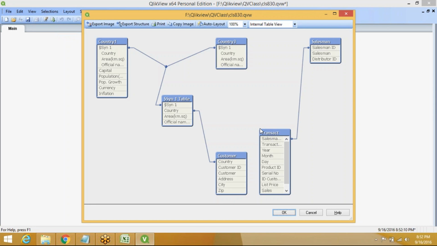Resolving a circular reference is also the same. It means you need to break that extra relationship, similar to synthetic keys. By using qualified and unqualified statements, we can resolve a circular reference also. For example, this one to this one, salesman to country. Again, if country 3 to transact is also related, then we can say that is a circular reference. Three tables are related in a circular way.